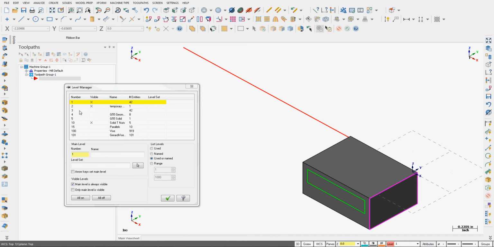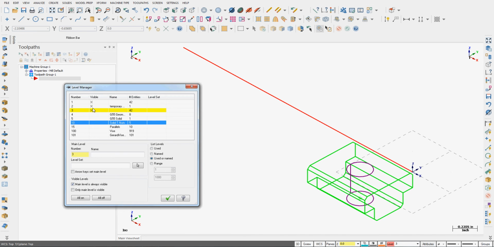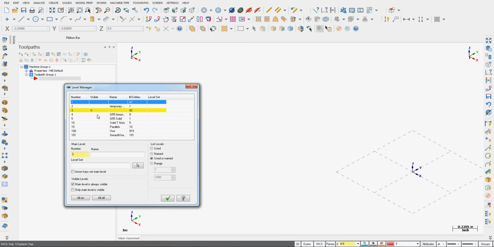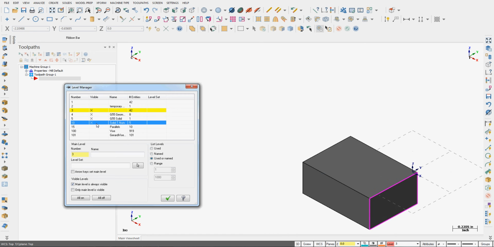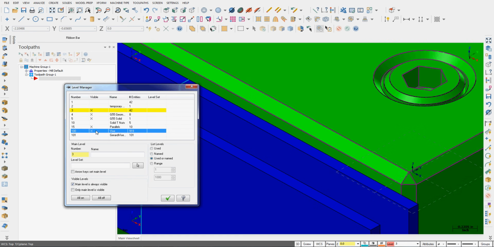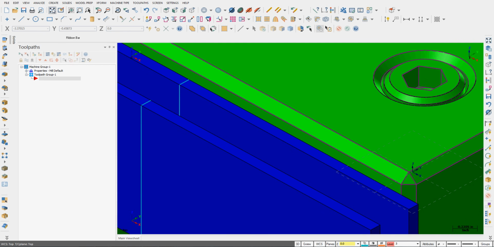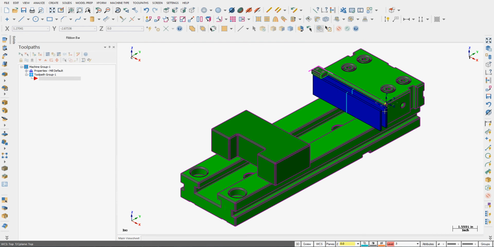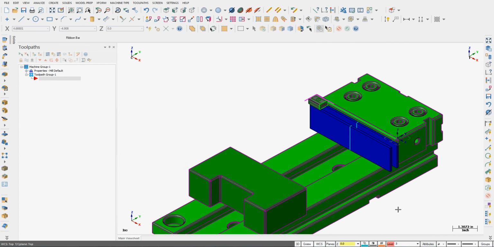So I'll make level 3 active. So 1, 2, and 10 need to go off. And every other level, whoops, not 10, gets turned on. I'll say OK. I'll fit the geometry to my screen. So I should see everything except for my original part. So now, we'll refit the screen.